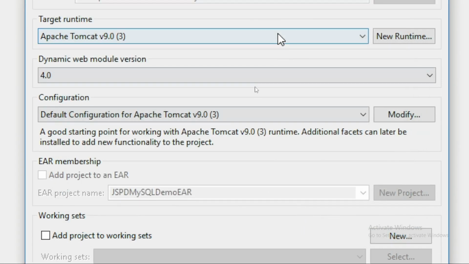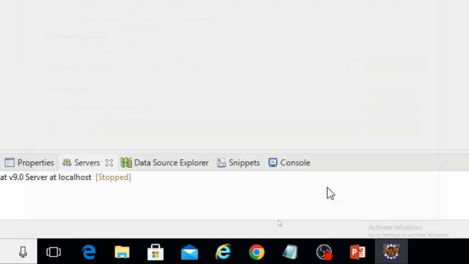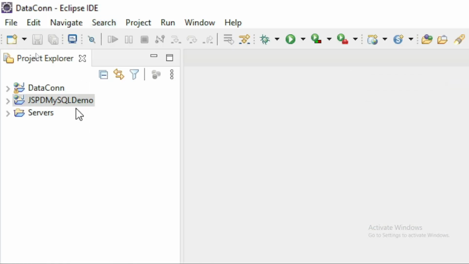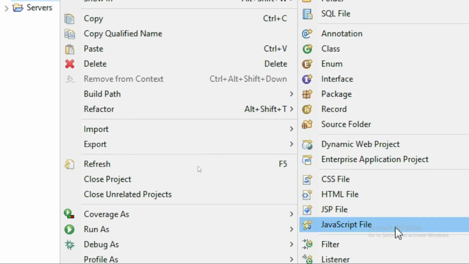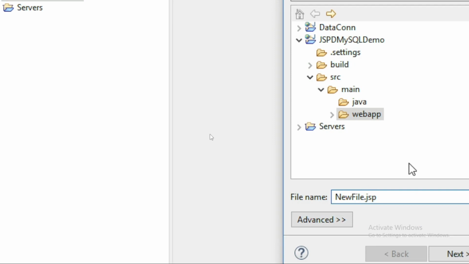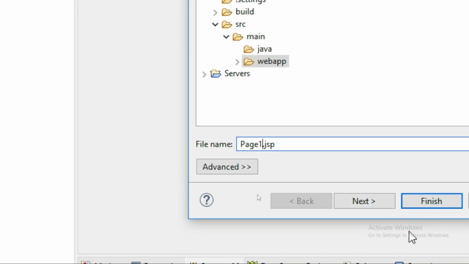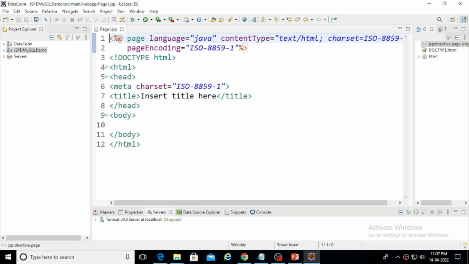So after selecting the Apache Tomcat folder as the target runtime, when I click on finish, my JSP MySQL demo project is ready. Here I'm going to create a new JSP file by right clicking on the project, selecting the JSP page, and giving the name to the JSP page as page1.jsp. After I click on the finish button, one JSP page will be added here.